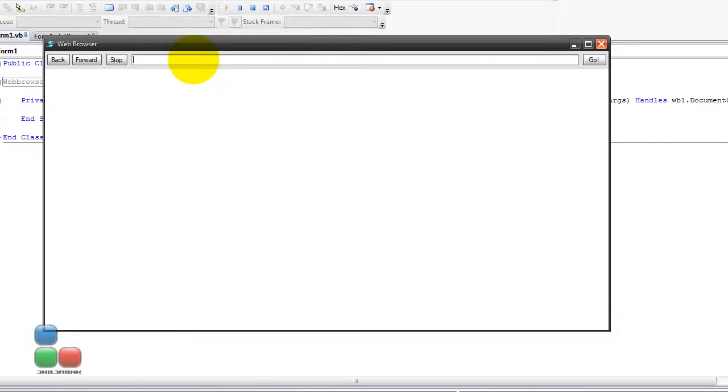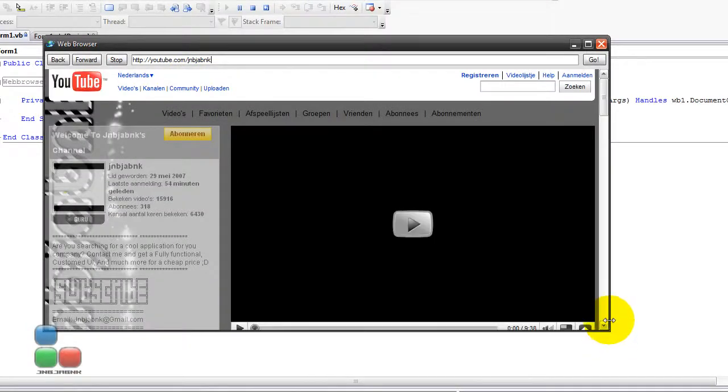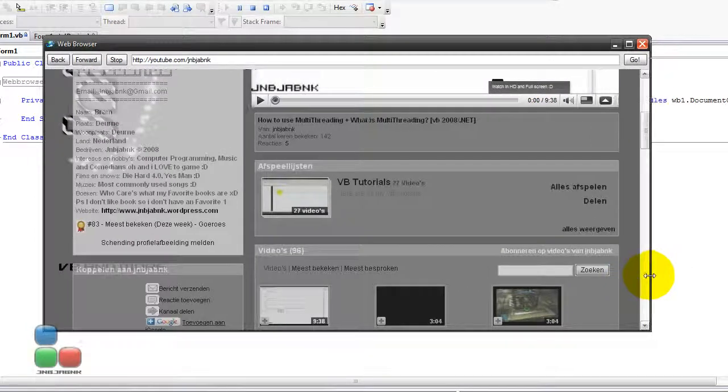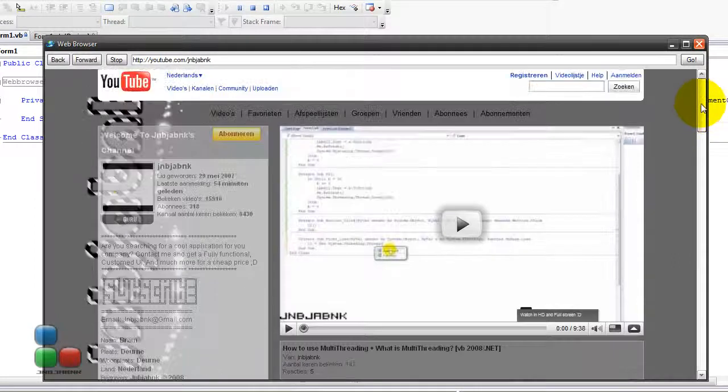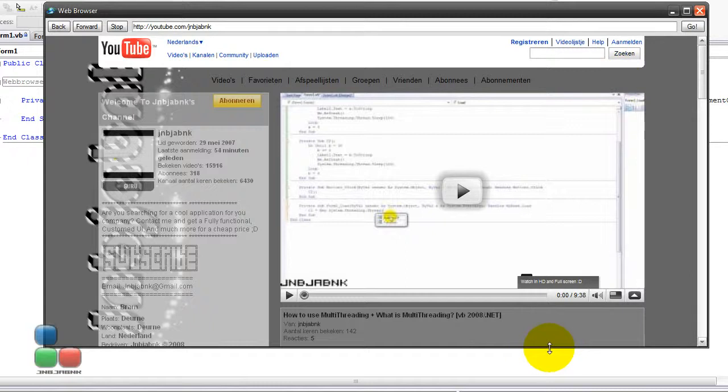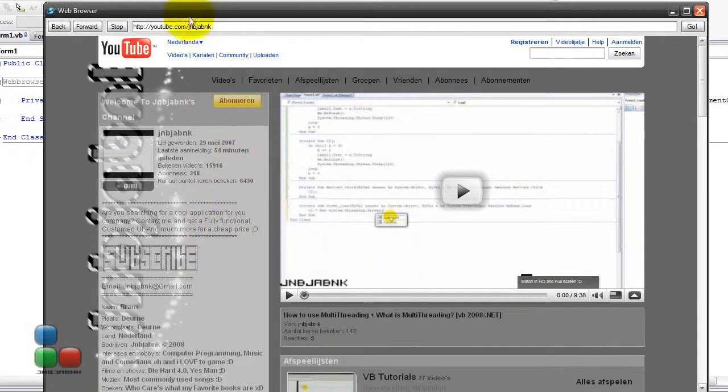I want to type in http://youtube.com/gnbjbnk. Well, it is showing you, I hope so, at least. Yes, it does, actually. By the way, you can see the go button is nicely going right. So this is actually my channel, and yes, it is Dutch, but I don't think you mind. Anyway, the address is now this: http and then youtube.com/ my username.